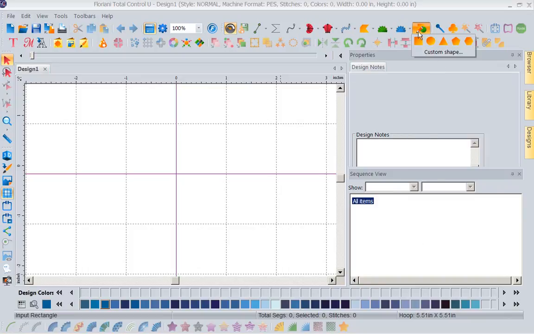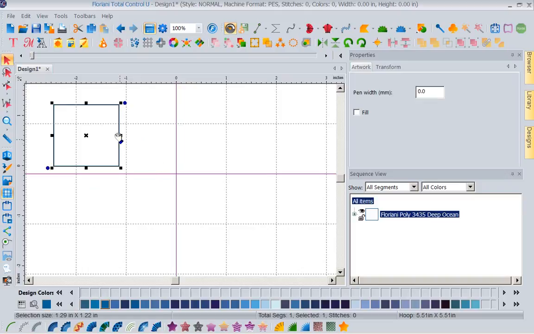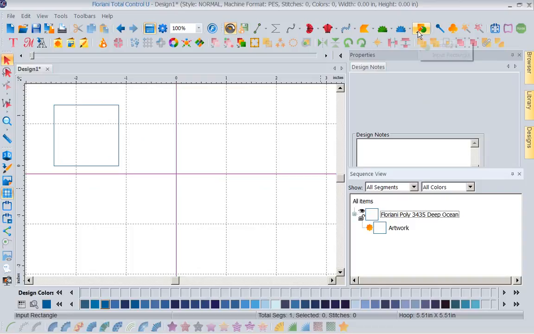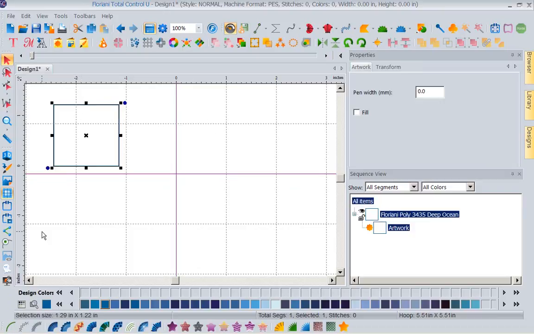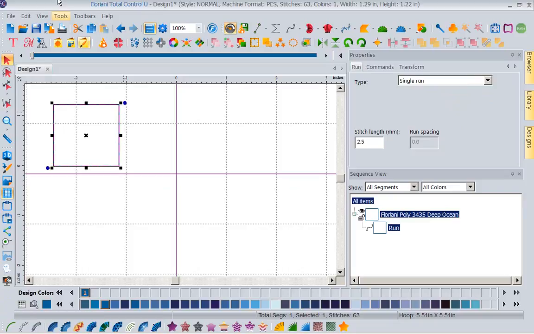So I'm going to come up here, and I'm just going to get me some custom shapes. And I'm going to make me a shape. So I've got artwork, correct. If we look in our sequence view, I use the artwork tool by left mouse clicking, held down my left mouse key, drag, made a piece of artwork. So this isn't a stitch yet. So let's come down here. Let's select it, because if you don't select it, you can't command it. Let's come down to our one-click wonders at the bottom and left mouse click on the word run. So now I have made this a run stitch.